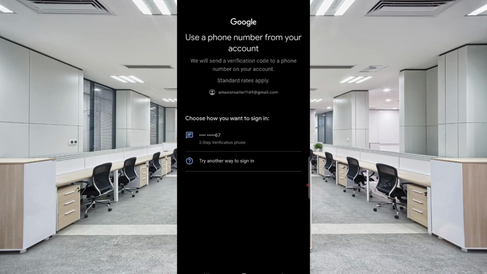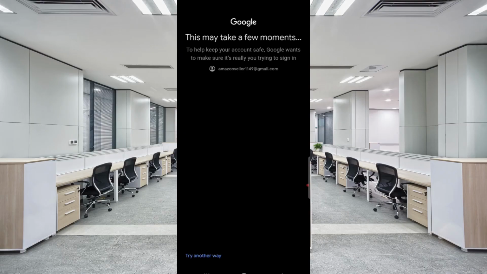Now Google asks you again, choose how you want to sign in, so here check the last digits of your number. If you have this number in your phone, tap on Two-Step Verification Phone.